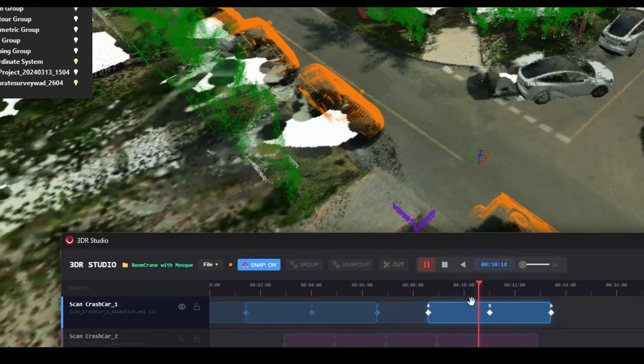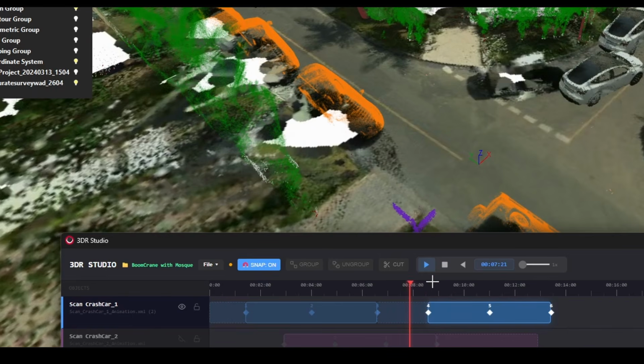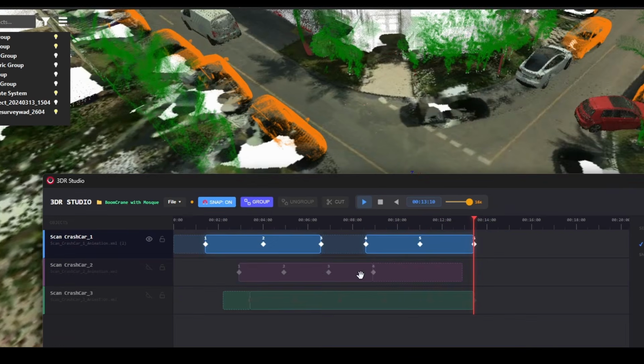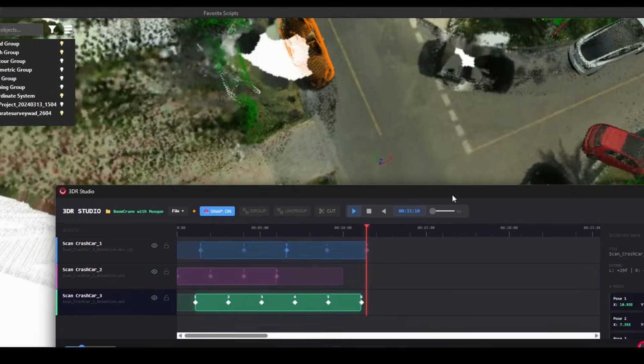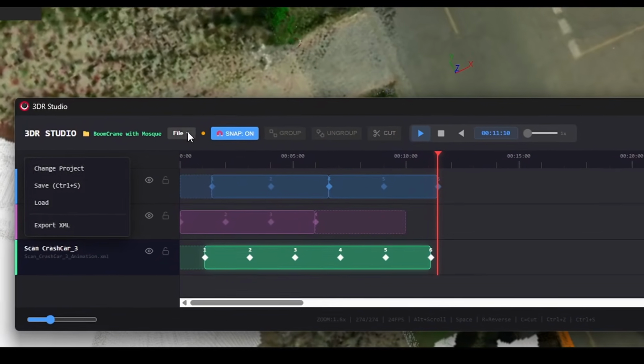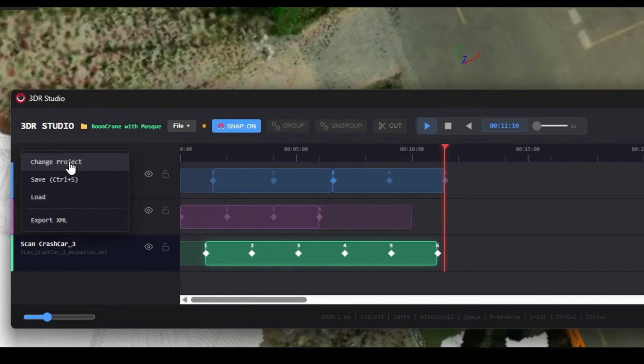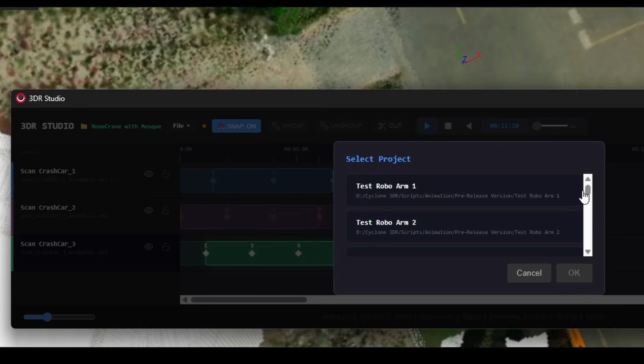This creates a ghost zone that freezes the point cloud in its last position. So this is perfect for keeping an object visible even after the movement ends. And the grouping tool: select multiple tracks and hit group to move them together, maintaining the relative timing. By clicking the file button, you can save the project or export the overall animation as a merged XML file.